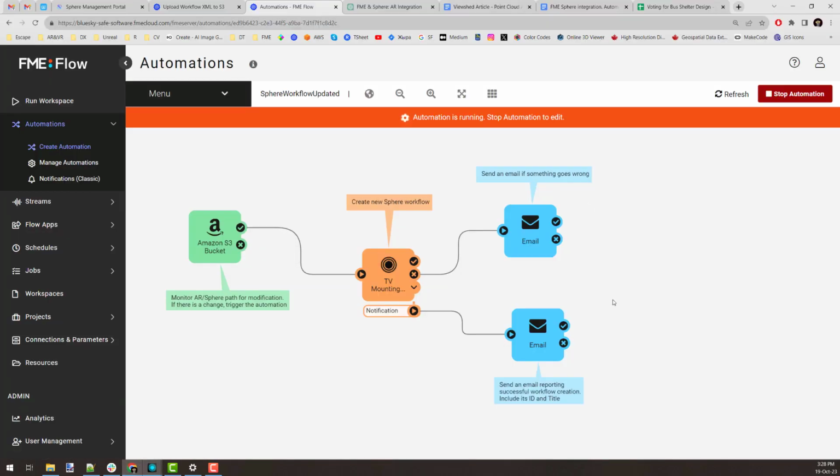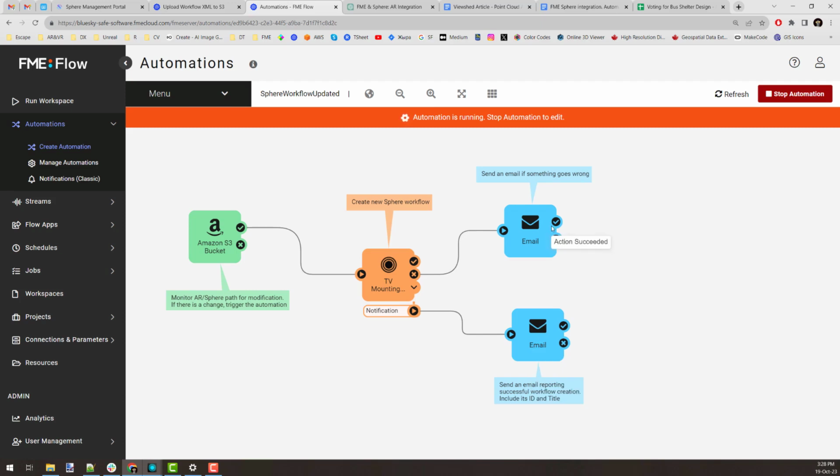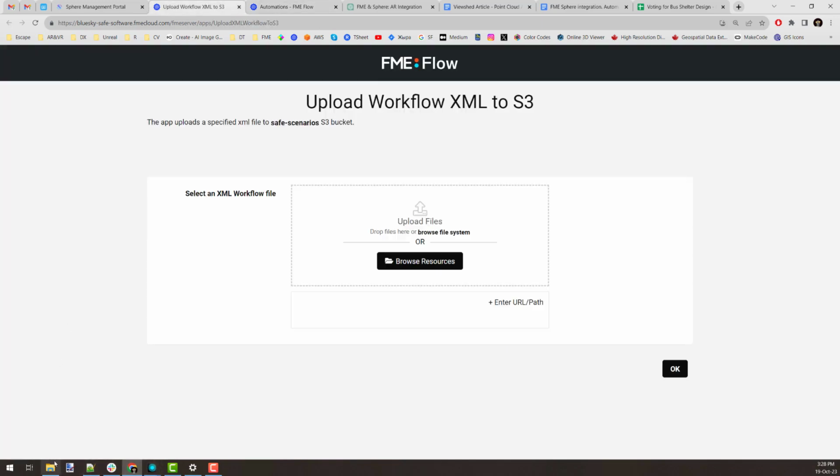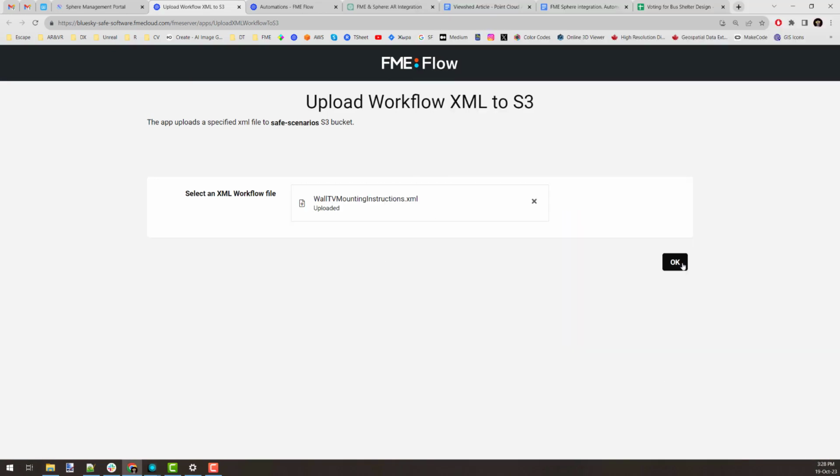Once we have a successful creation of a workflow, we will see an email going to our inbox, or if it fails for some reason, we will get a notification about that as well. So now we are ready to run this. I go to my form and take this file, this XML, simply drop it here and say, okay.